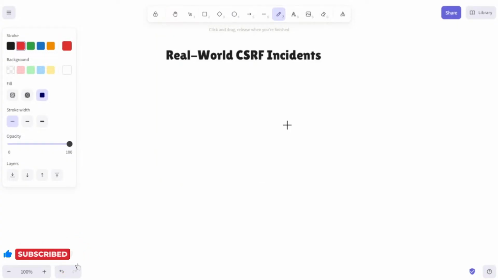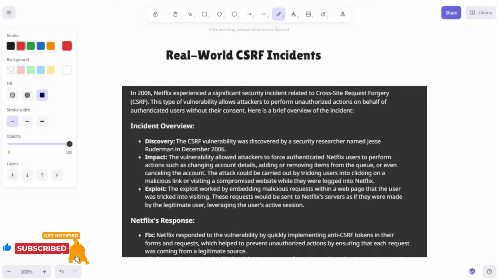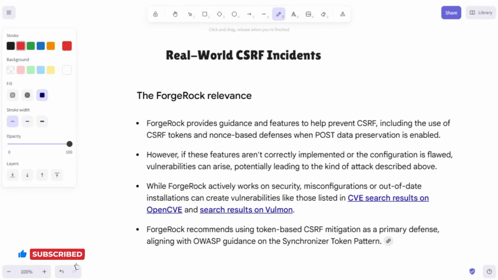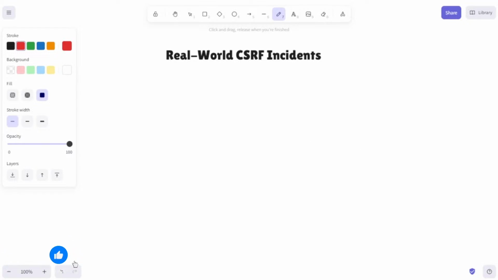CSRF has hit real companies. Netflix: CSRF allowed attackers to change account settings. YouTube: old API, CSRF could subscribe users to channels. ForgeRock: an open redirect plus CSRF led to full account hijack. It's dangerous because it often goes unnoticed until it's too late.